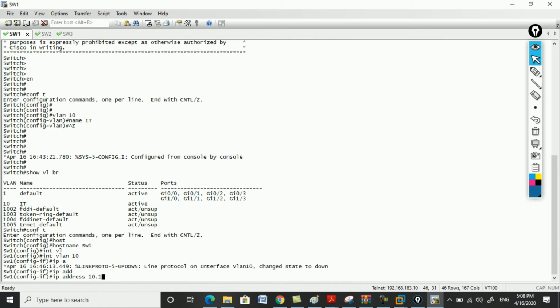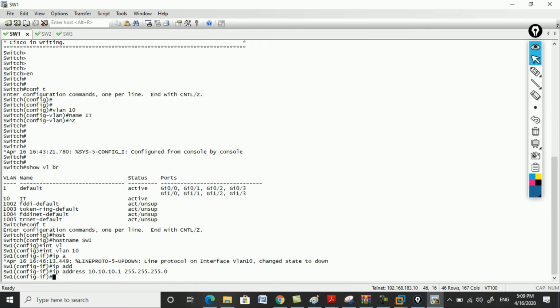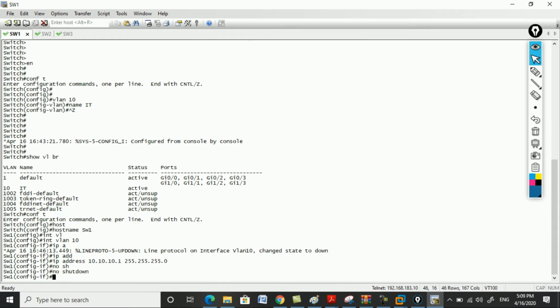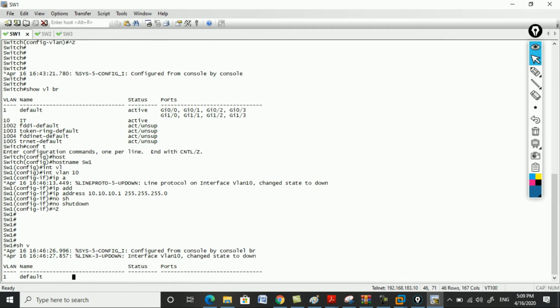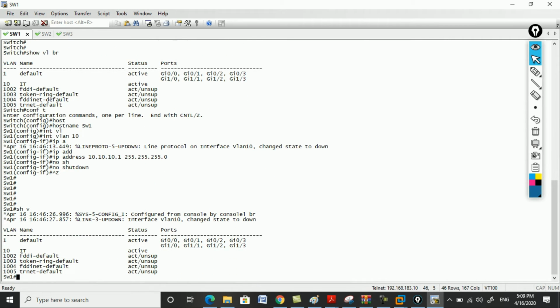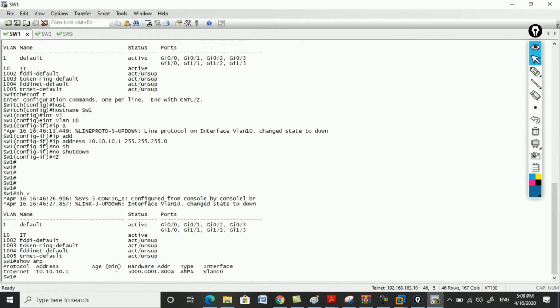Then IP address, let's say 10.10.10.1, 255.255.255.0, and then no shutdown. So IP has been set. So you have to check it here. Show VLAN brief is there. Now show ARP. You can see IP has been set, 10.10.10.1, in which VLAN? VLAN 10.